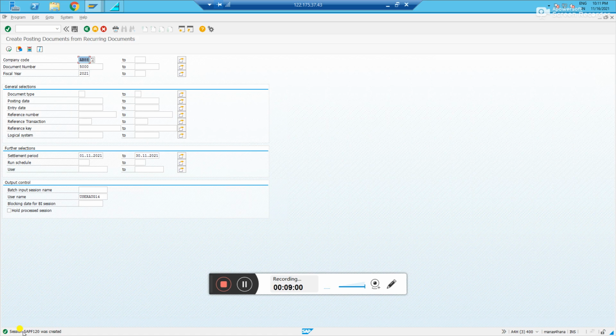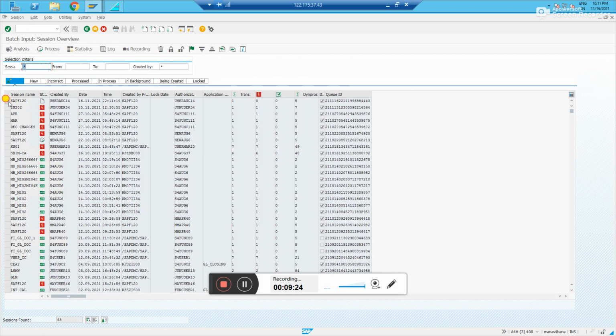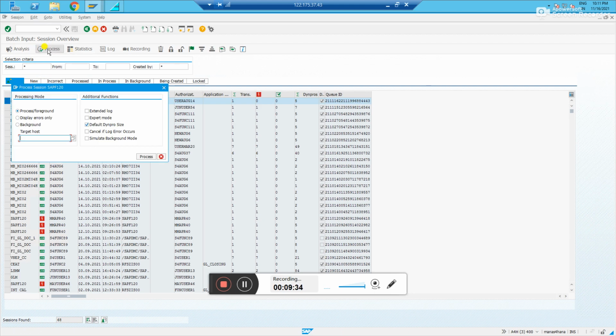See, whatever you are seeing down there, a session was created. Session in the sense, whatever recurring entry is happening through the program, it will happen in the background. Okay, so not manually. The system is posting, right? We are not doing it manually. So after creating a session, you need to process this in T code SM35. Okay, see, this is the session name that was created in the previous screen, SAP F120, and this is our user ID, right? You just select this and click on process here.